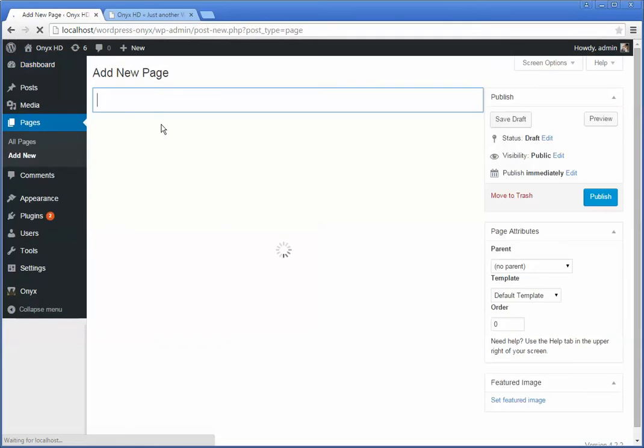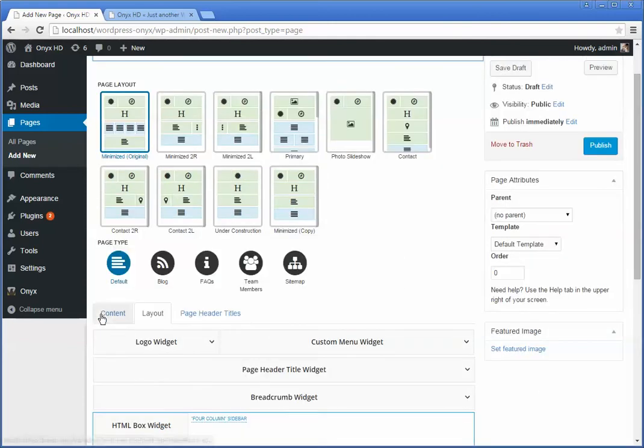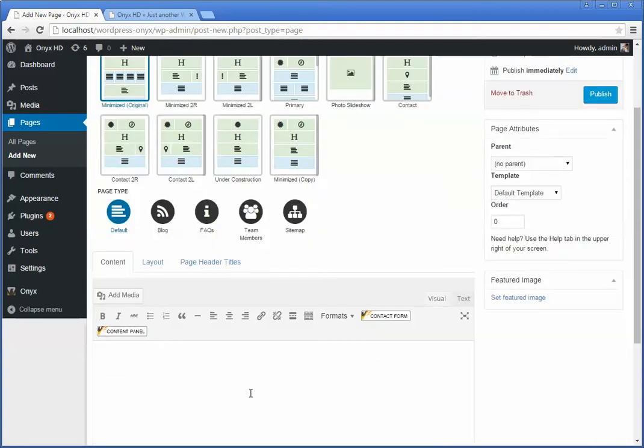Okay, and what this is going to do by default is use the original minimize layout, which I've actually renamed in a previous tutorial, called it minimize original. But it will use whatever is set as the default theme, and it'll use the default page type. So basically, the default layout and the default page type, and that makes it a standard page layout.